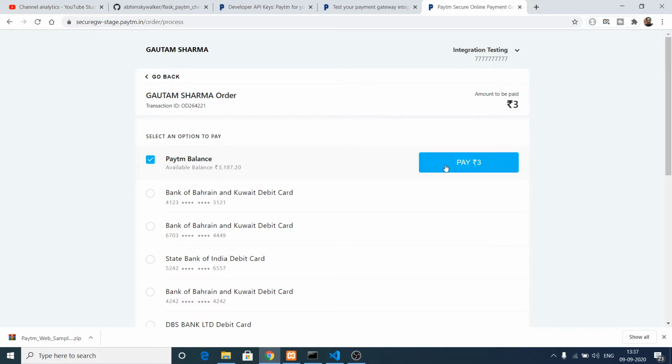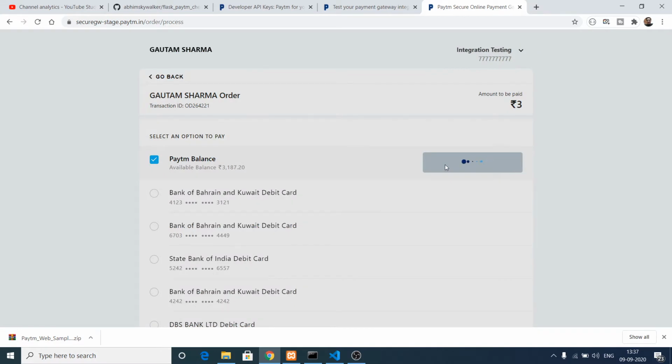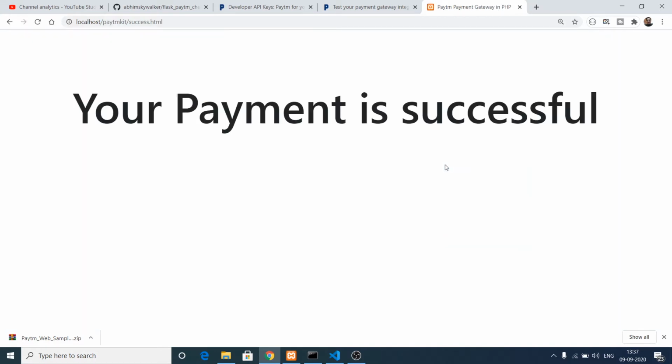You can see if I click pay 3, it will redirect me to the success page, that is, your payment is successful. This is just for testing purposes. If you want to move your application to a production level application, then you will obviously use your original card details or wallet details. So in this way we will be building this application in PHP. So let's get started.